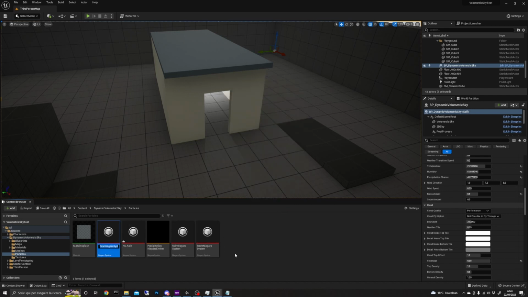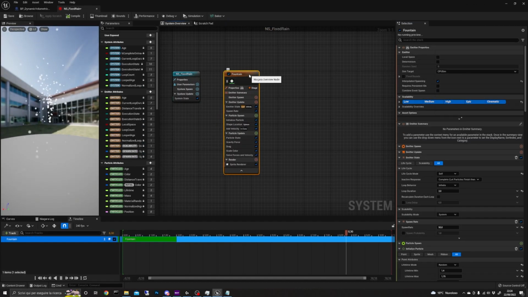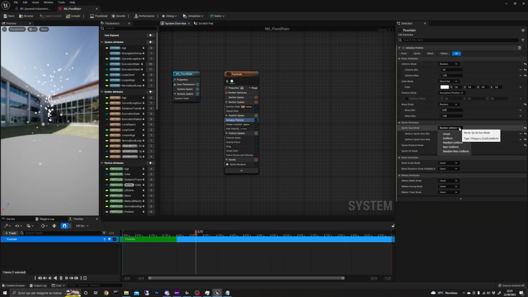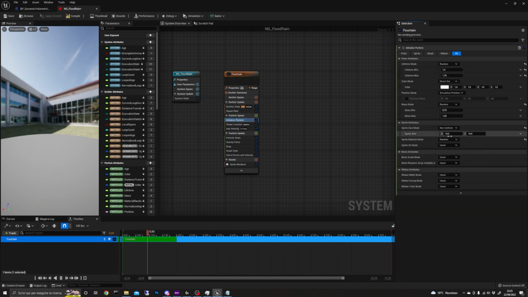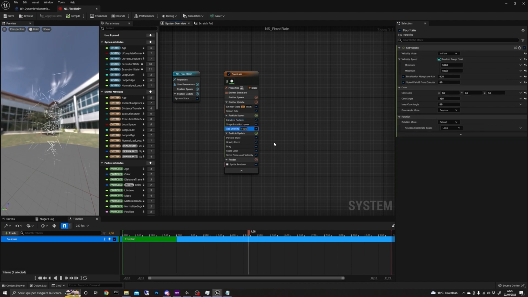I'm going to rename the system to NS Fixed Rain. Next, double click on it to open the Niagara editor. In the initialized particle, we set the sprite size mode to non-uniform and we stretch the particles to make them look like falling rain. The shape of the particle is correct, but their velocity is not.